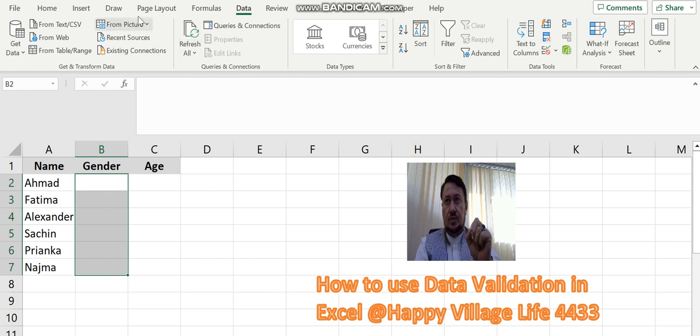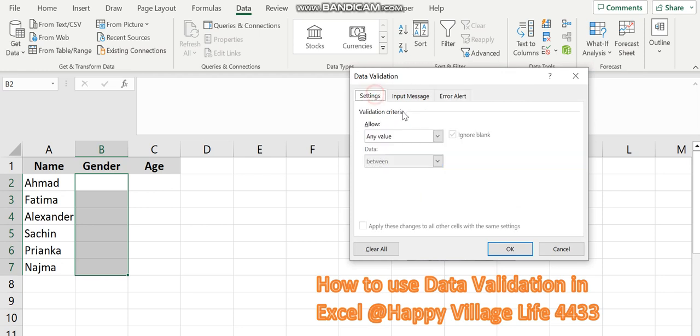I will go to the Data tab, and in the Data tab you can find this thing which is called Data Validation. So you select Data Validation. Okay, you go to the Settings. In the Settings, click on this box and click on List. Okay, and then it asks you about the source.